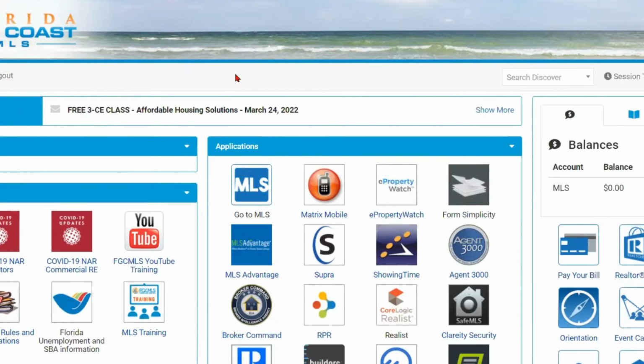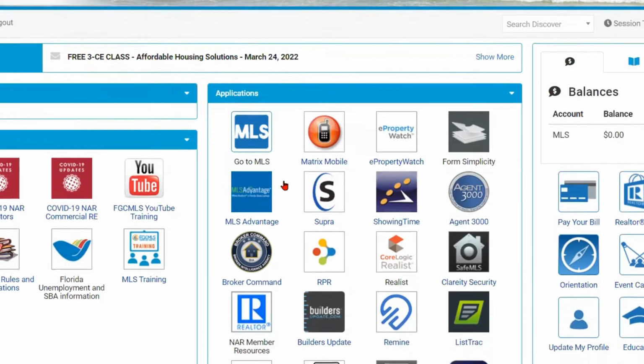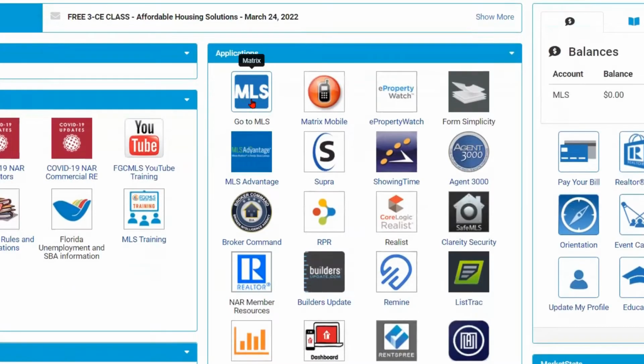I'm on the FGC MLS dashboard. This is your Clarity dashboard. When you enter your login credentials, your MLS ID, and your password, this is where you land on the dashboard. So we're going to jump right into the MLS, but we will be coming back out and jumping into Realist. So I'm going to go ahead and click on Go to MLS.